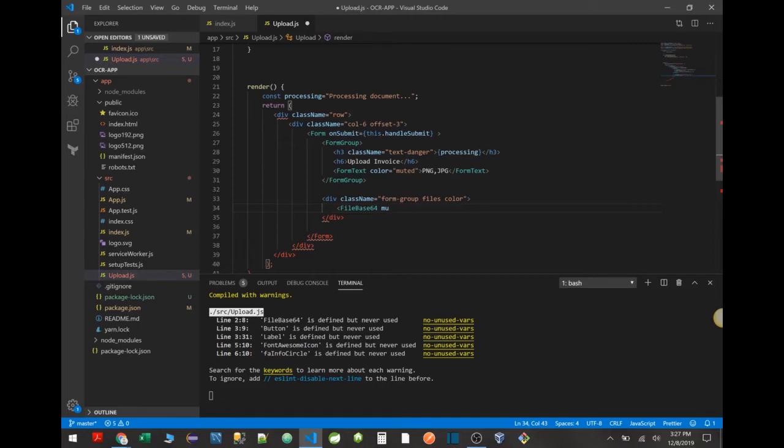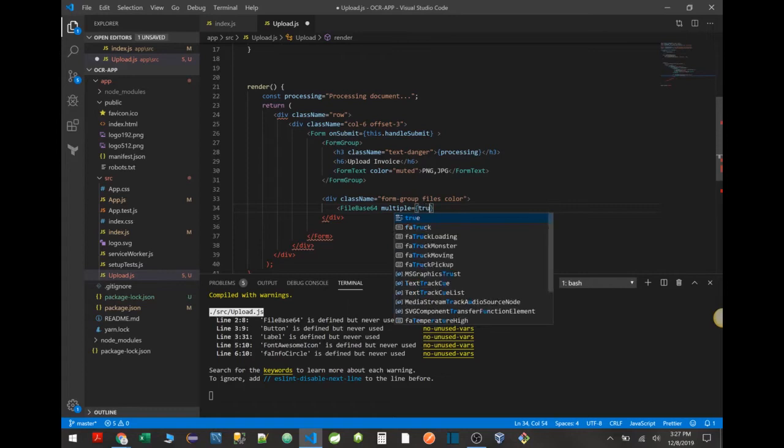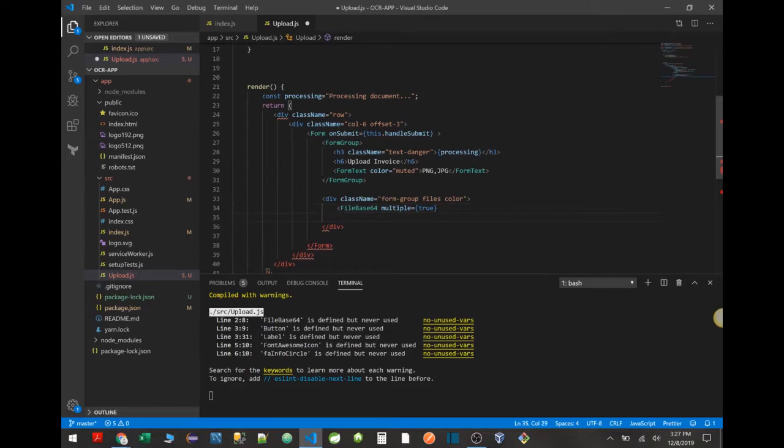I can use something called multiple, which is going to be equal to true. I'm going to allow my application to receive a bunch of files if there is more than one file. Otherwise, we can just keep it simple. For now, we're going to upload just one file and study the reaction of our application.